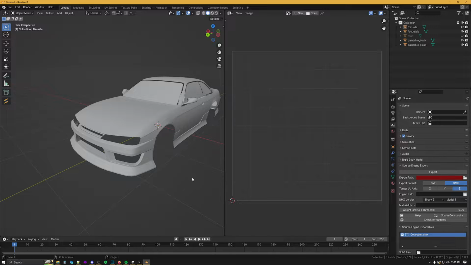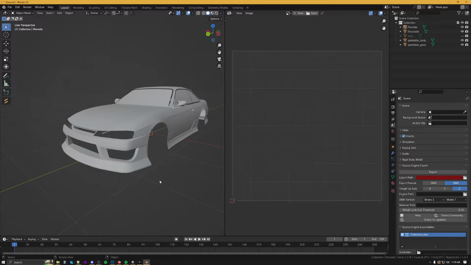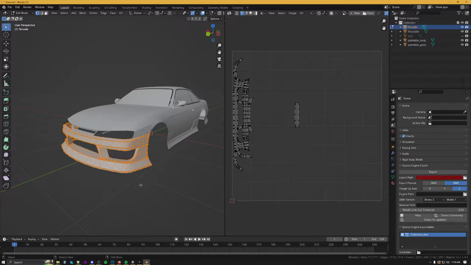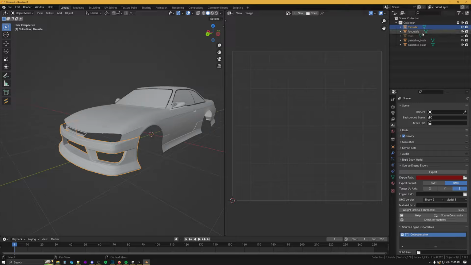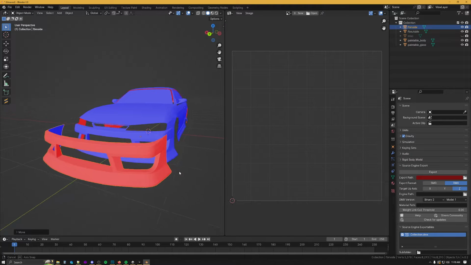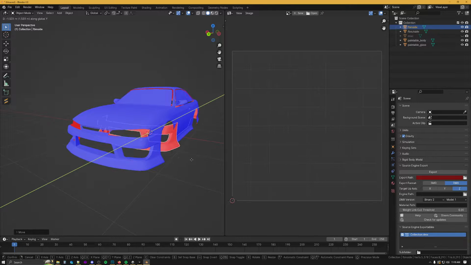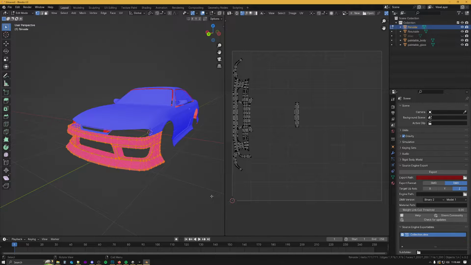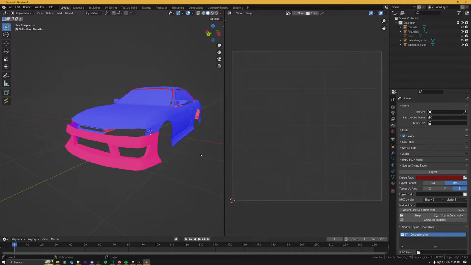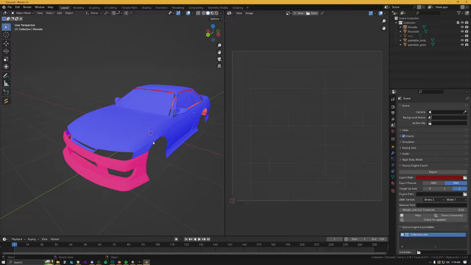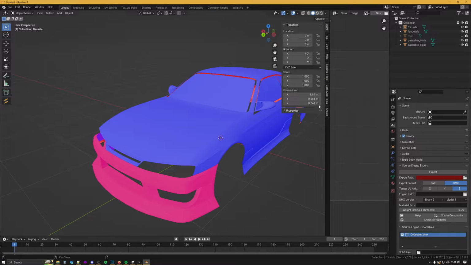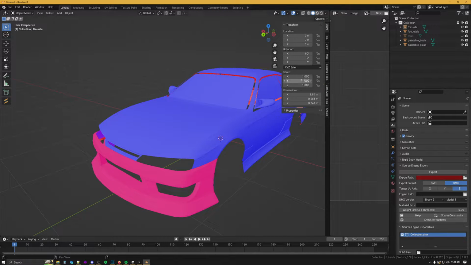Okay, so at this point, we'll pretend that I've got a custom bumper that I've just lined up to my car. I've done the UV mapping. That's all good. And I've got an inside and an outside of this bumper. That's the inside there. That's the outside there. So at this point, I'm ready to line up the origins to their correct locations.